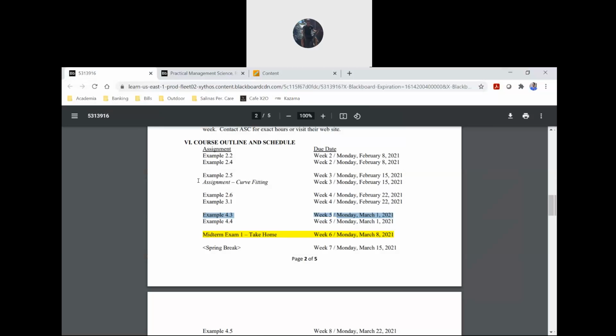Okay, so we're going to do example 4.3 today in your textbook. That's from chapter 4. We did example 3.1 from chapter 3 on Monday. Assuming we get this one done today, the two assignments due next Monday, March 1st, are going to be example 3.1, which we already did, and example 4.3.